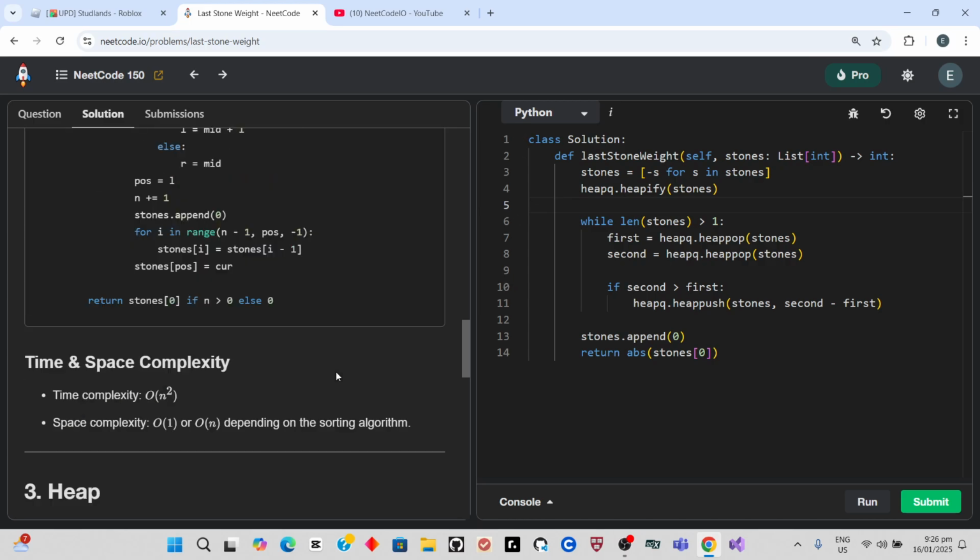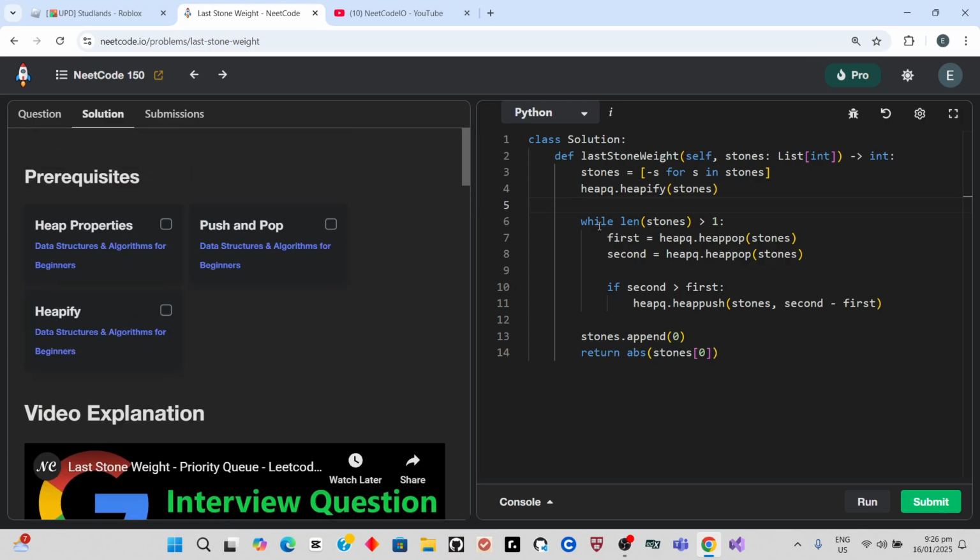And yeah, each time we basically just push the second minus first. Since we both already popped them, we're going to push the subtraction of second and first, and we just return the absolute value of it. It's technically negative, but yeah.